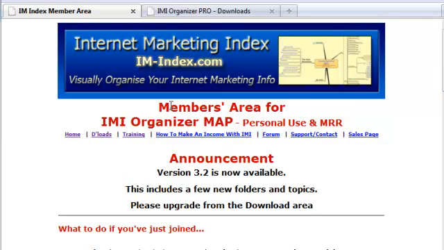So I'm going to start off in the members area for the IMI Organizer Map Edition. Now this is the members area for the edition with personal use and master resale rights. I'll show you what the difference is between those two on the download page, but this applies to both versions of the Map Edition, both the version for personal use only and the version with master resale rights.